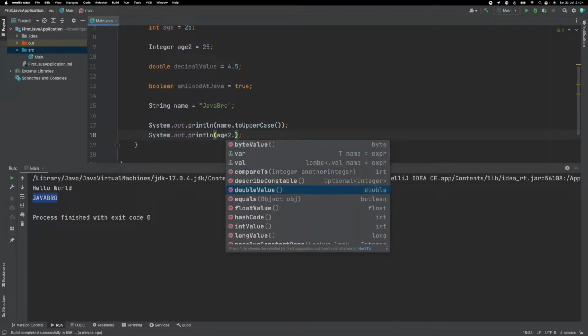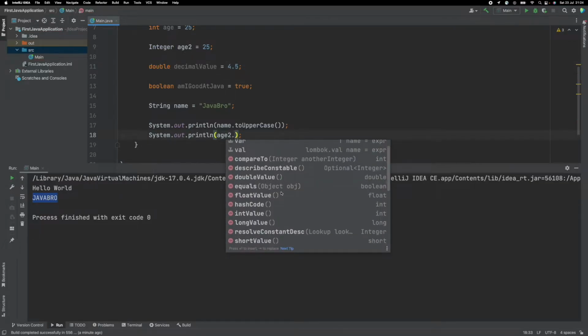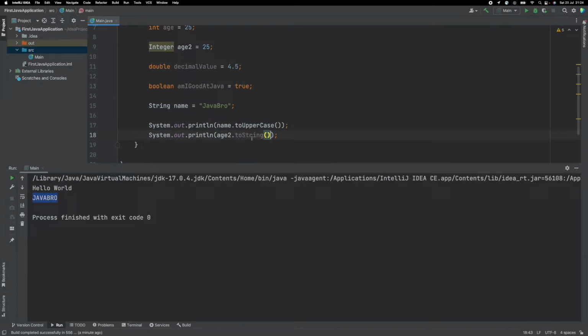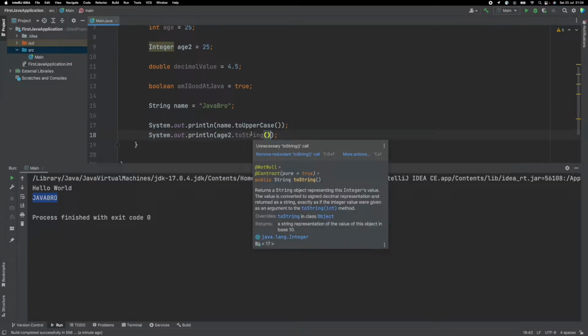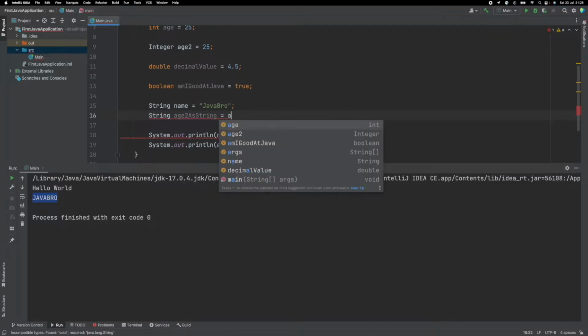So we can actually convert this to a double, which is this kind of type. That's quite handy. You can also convert it to a string. If we did that, it's kind of unnecessary because we're just printing it out anyway, but what we could then do is something like this. We could do String age2 as string, gotta uppercase that, and we can do age2.